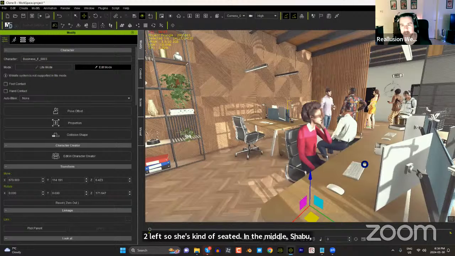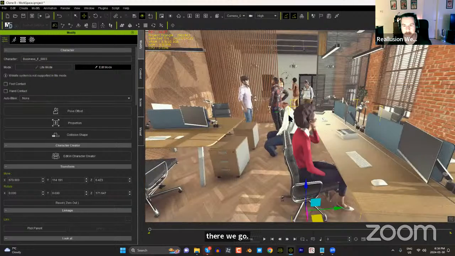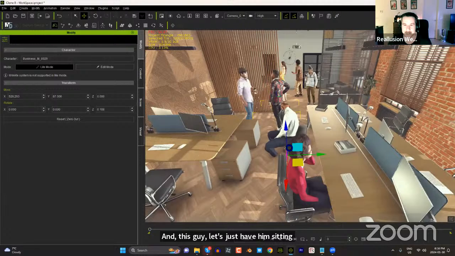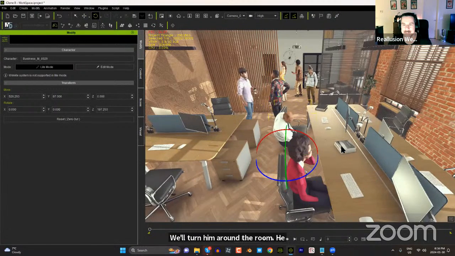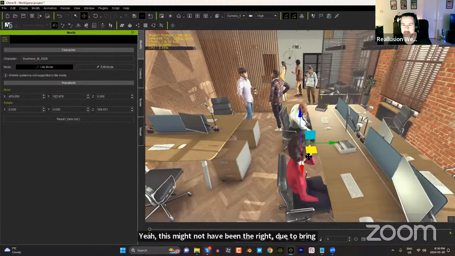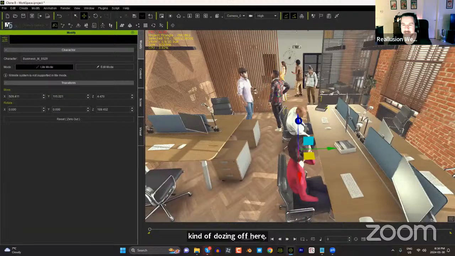And this guy, let's just have him sitting the wrong way. No, I'm just kidding. We'll turn him around. He just looks like he's passed out the wrong way on his chair. Yeah, this might not have been the right dude to bring in for the office scenario, but he looks like he's kind of dozing off here. He's passed out on a bench or something. That's funny.